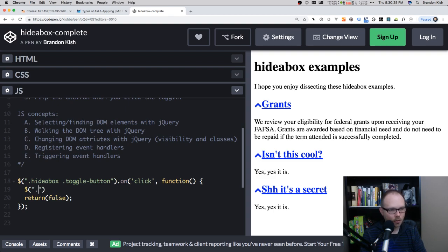So that would be the double quotes, and I'll write secret in there. You know what? I guess we were also worried about having more than one secret on a web page that wasn't in a hide-a-box. So we're going to look for all the hide-a-box secrets, and we're just going to run a method called toggle.